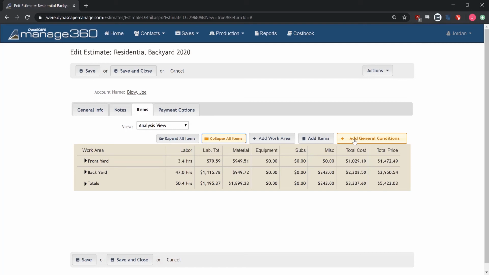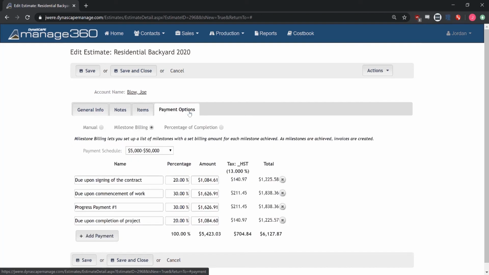Our final tab here is Payment Options. As you can see, we have 3 payment methods available: manual, milestone, and percentage of completion. Now before I go into detail about the payment options, I'll mention that invoicing is only available in Tier 2. So if you're using Tier 1, these billing schedules will simply appear on the proposal and you won't follow through with invoices, at least in Manage 360 later on. Let's go through the payment options one by one.